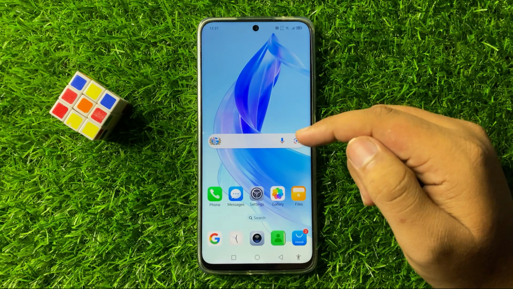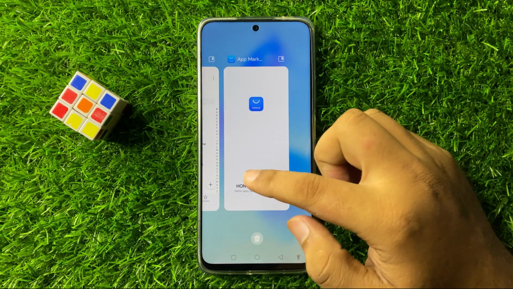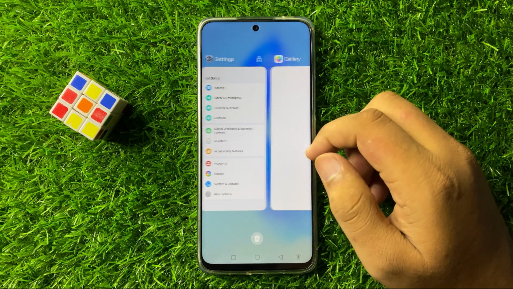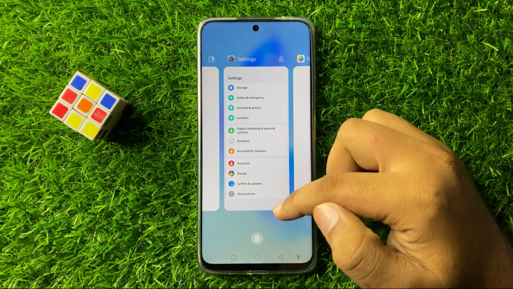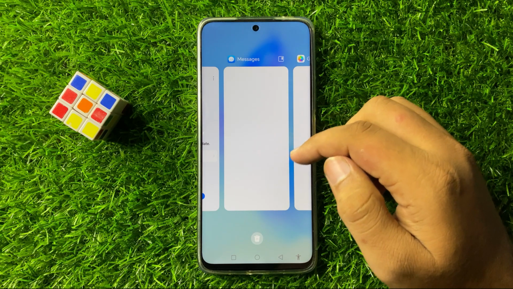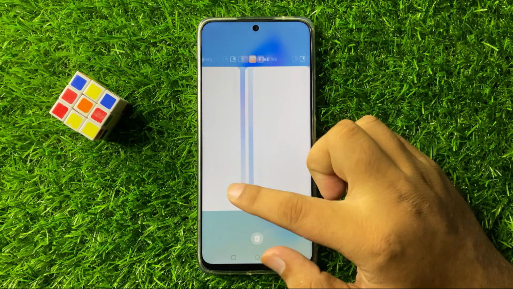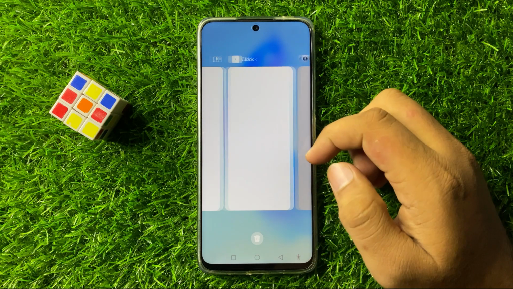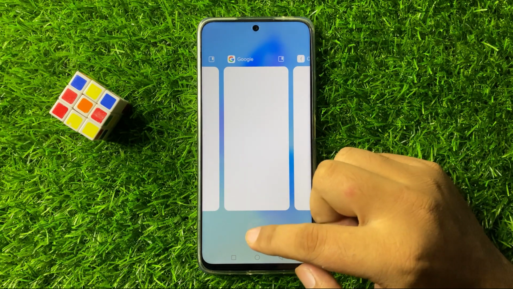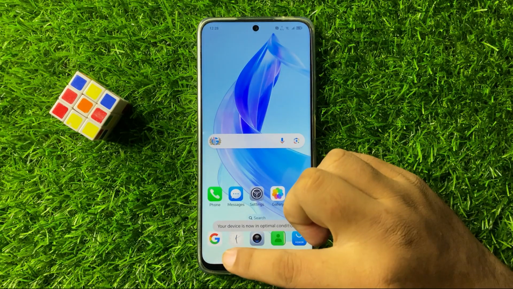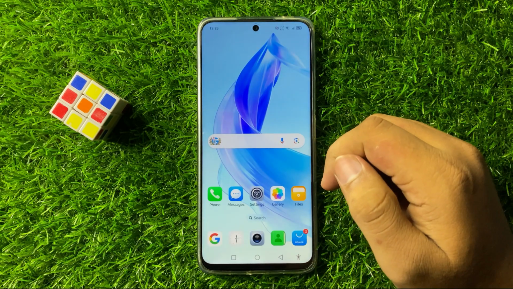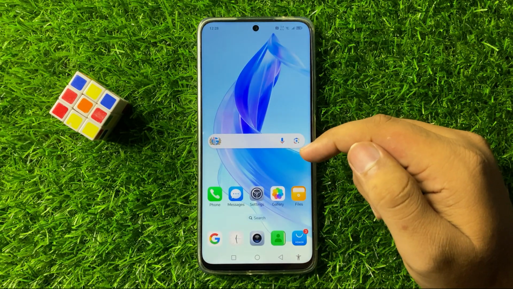So to close apps, tap on this recent key and here you will find all the apps that are running in the background. So to close the app, just simply swipe up and then that app will be closed. So if there are too many apps and you want to close all at once, then tap on this bin icon. So when you will tap on this icon, it will clear all the apps running in the background. And after that, the crashing issue will be fixed.